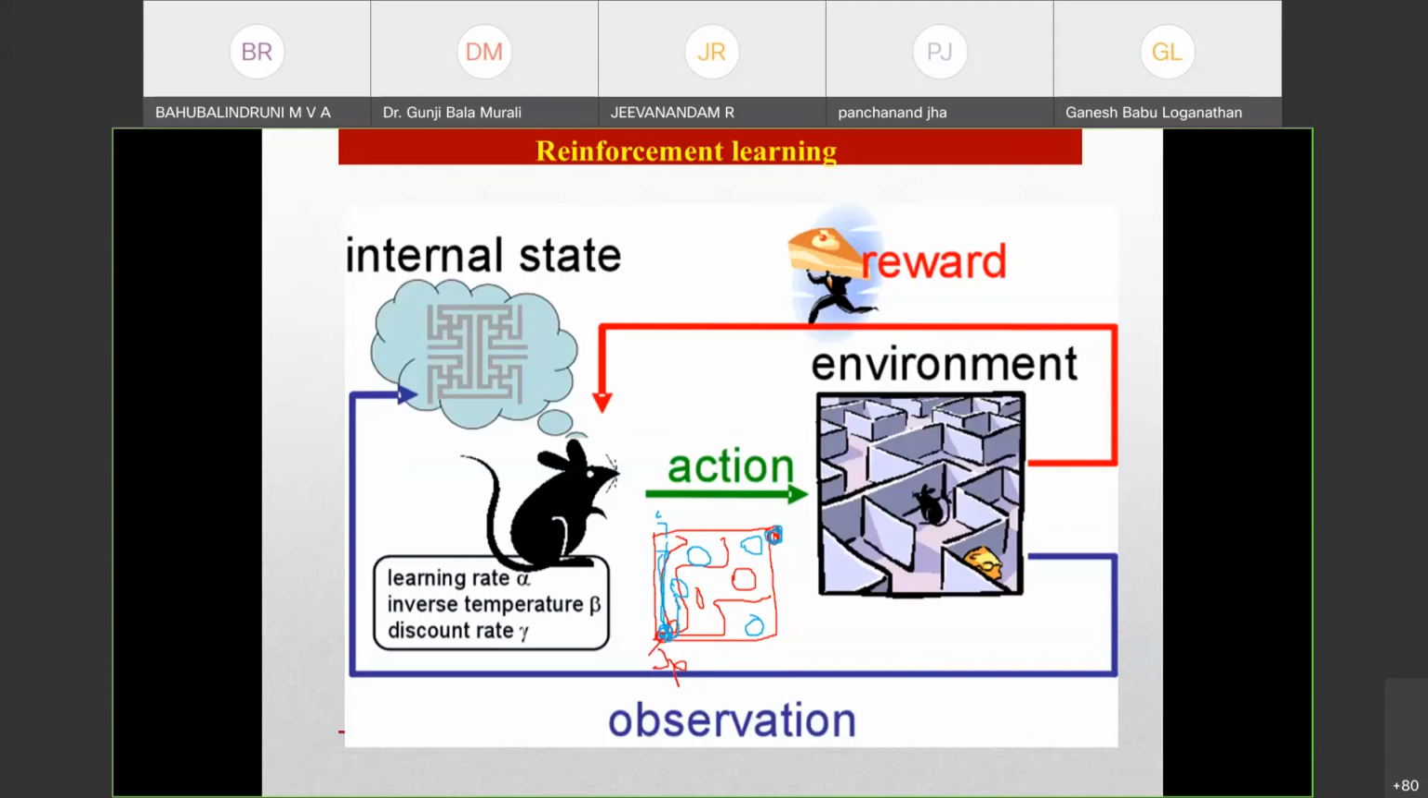Then it will come back and choose another path. Now when it chooses the other path, if it finds the cheese on that path, which we call a reward, then the mouse will think that this is the right path. Again it will go on that path. That means what I want to tell you is that based on the reward it gets, whether it is getting minimum or maximum reward, it will find the optimal path from start to end.